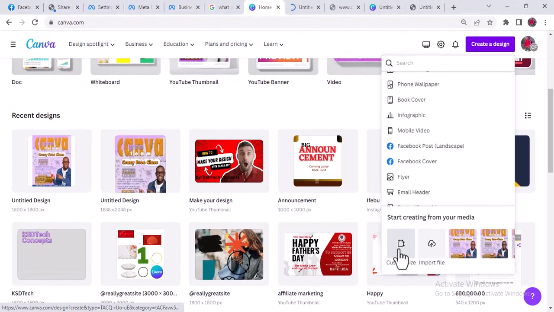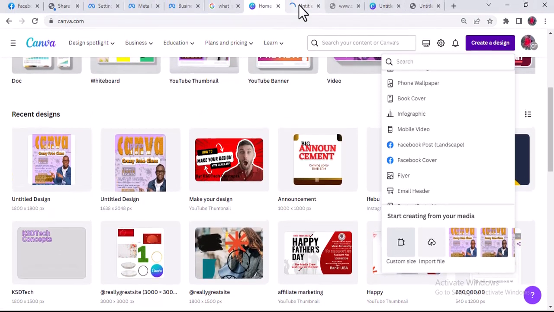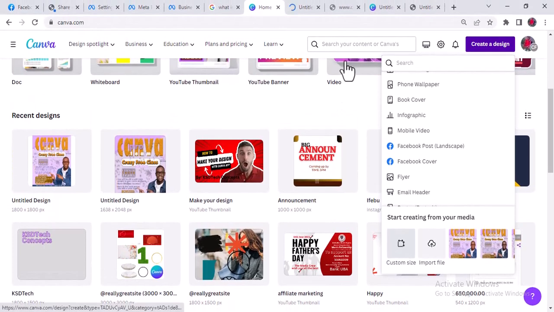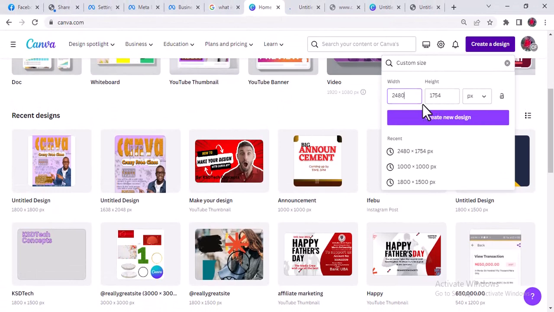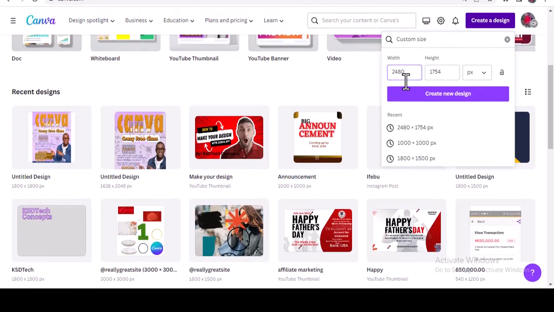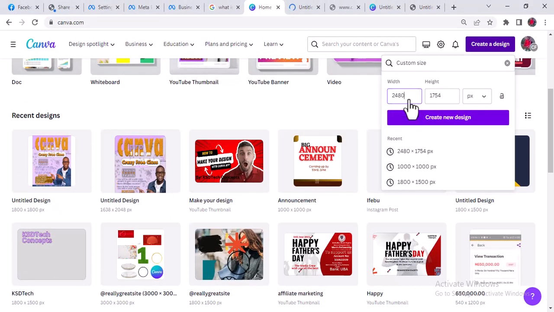You click on it. Once you click on custom size, it will load. After loading, you will be able to put the size of what you want to make your design to be. You see it here, so this is the size. This size is for A3, A5. That small handbill you used to have, A5 is what it represents.